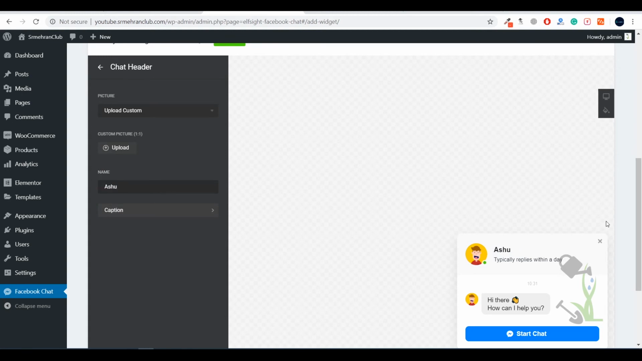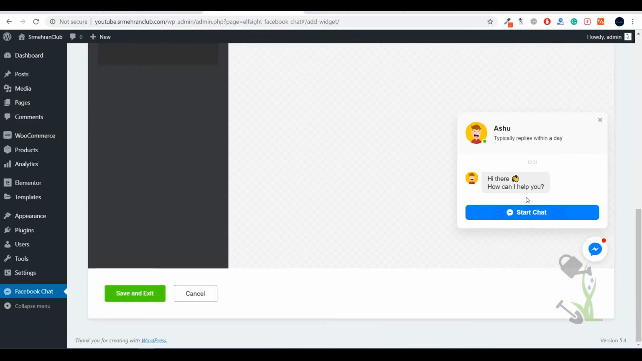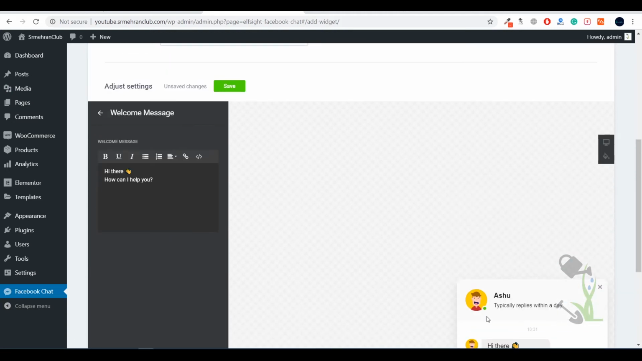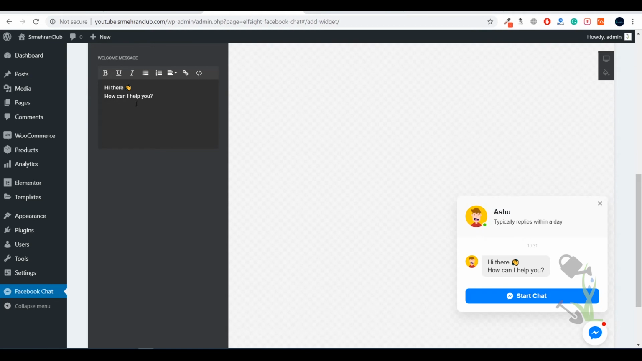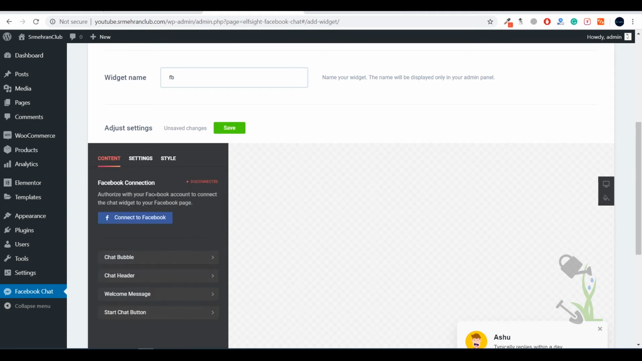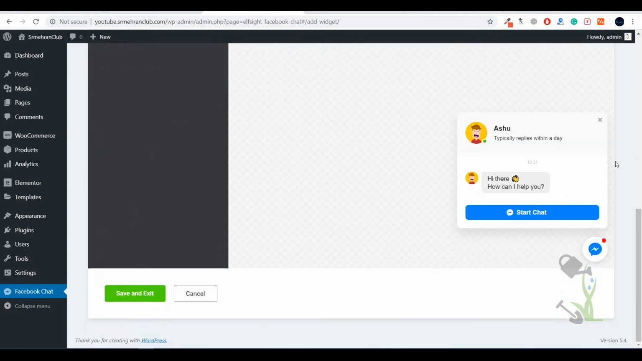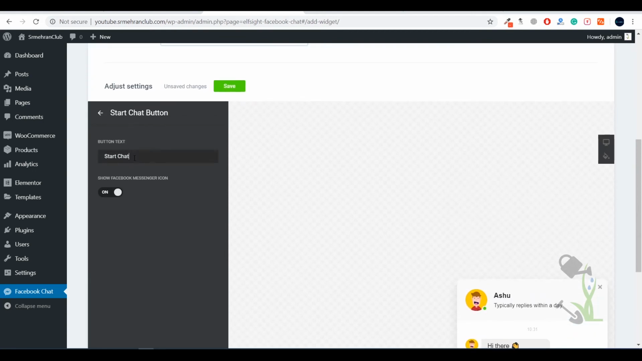Coming back here, a welcome message. What do you want as a welcome message when somebody sees this? Hi, hello, this is the perfect message. Okay, you can always change it according to you by clicking here and typing anything. Okay, start chat button. This is the button which has the text. You can always change the text with super easy steps.